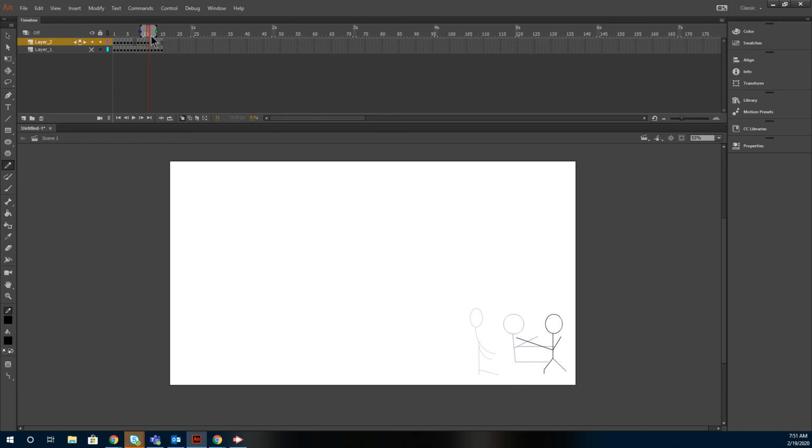So if I want to watch this again, press play. It's very fast, but you can see, I'm going to turn off the onion skin. You can see this guy is moving and changing each keyframe, and that's the difference between F6 and F7.